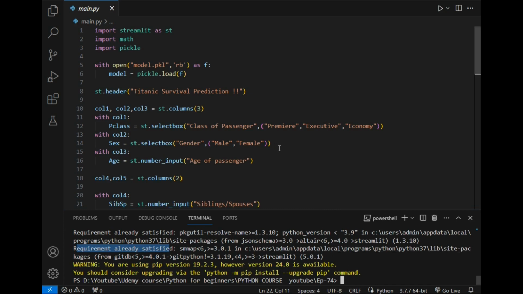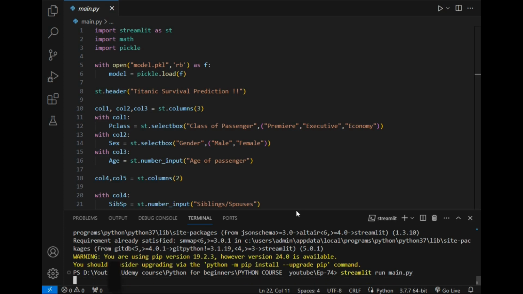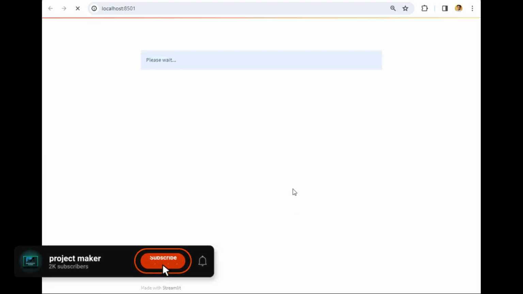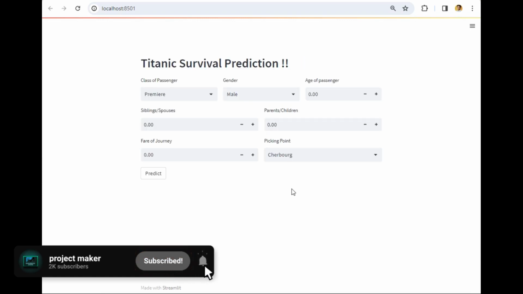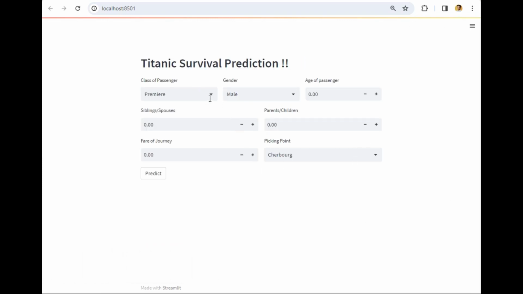The terminal has opened. Now I will show the output first and then we will explore the source code. To run any Streamlit file, you have to run a specific command: streamlit run main.py. Here main.py is the name of my file and streamlit run is the command. Now let's hit enter. The first time it will take some time. So this is the output of our model. Let's test this model.